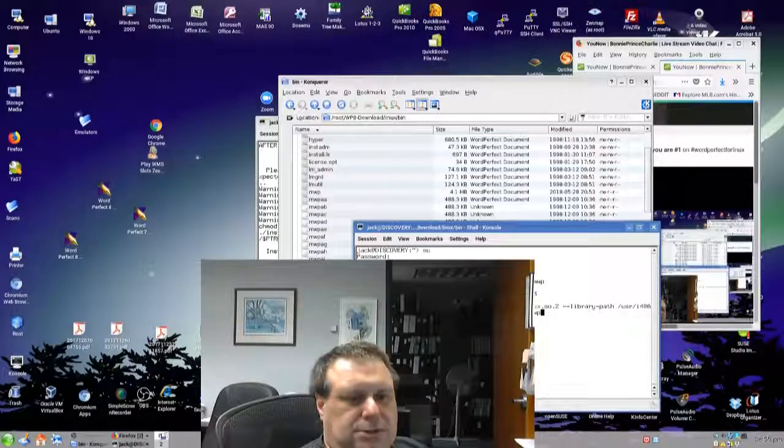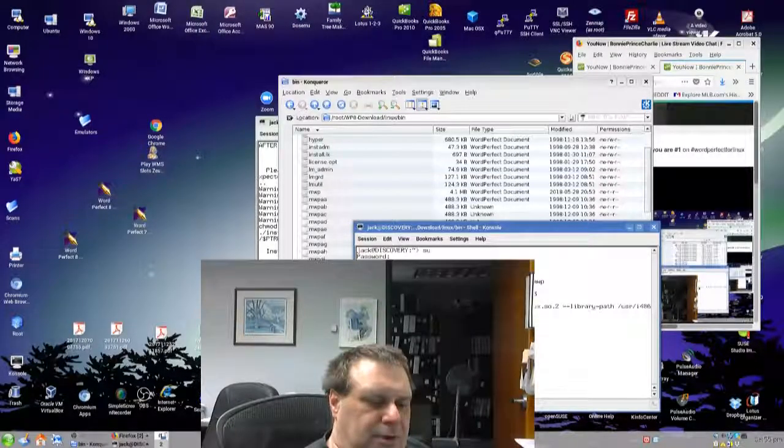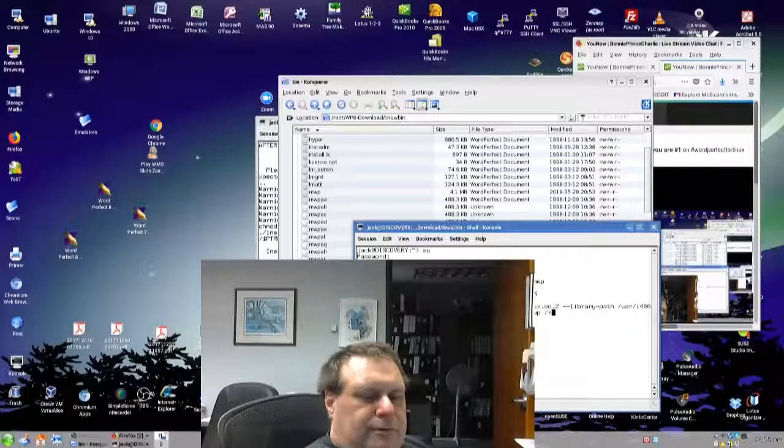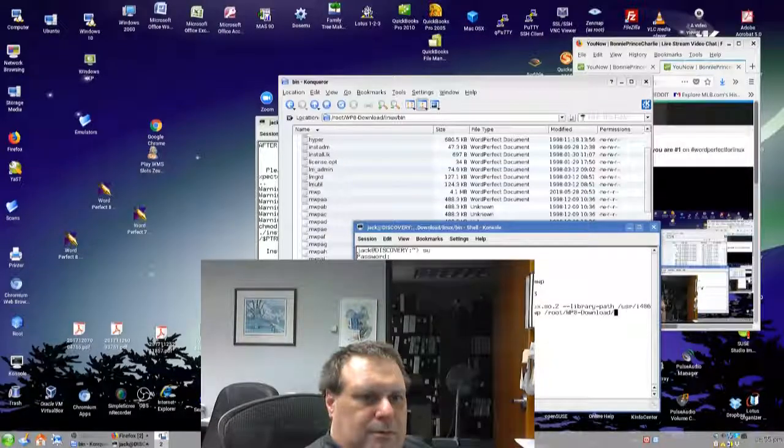XWP. But no, I need to first pick the one I'm going to do. MWP. Root and then the destination. Root. WP8. Download. I'm just doing this so you can see what the hell I'm doing.